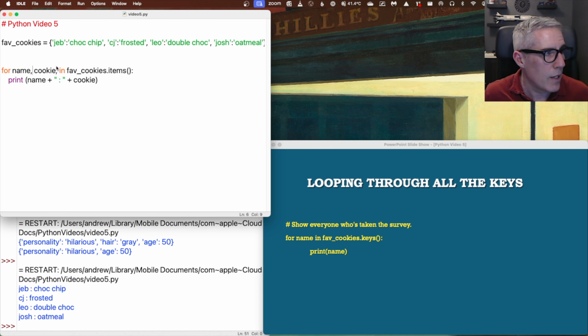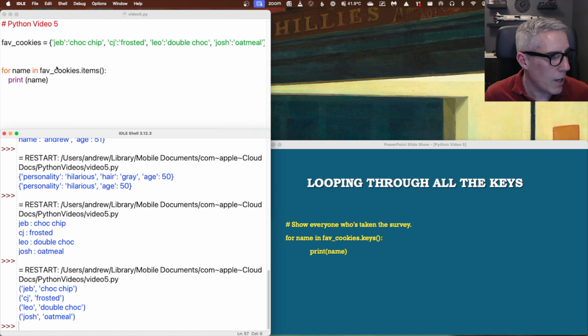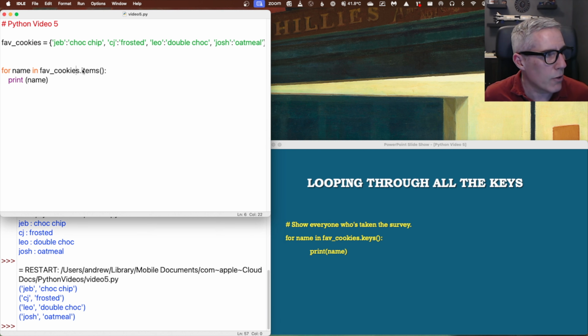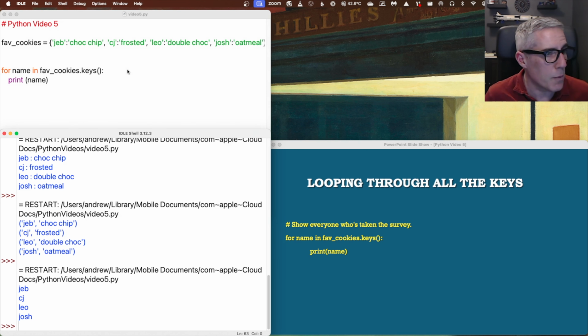Instead of for name and cookie, for name in fave cookies, I can do name, and I'll get rid of the rest of this. And when I run that, oh, I only want keys. I'm getting the full item. I only want keys. So there we go. And now I get just the people who took the surveys. So now I have just the key values in there.